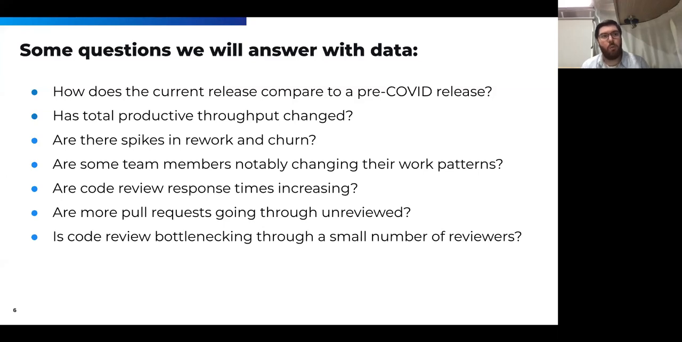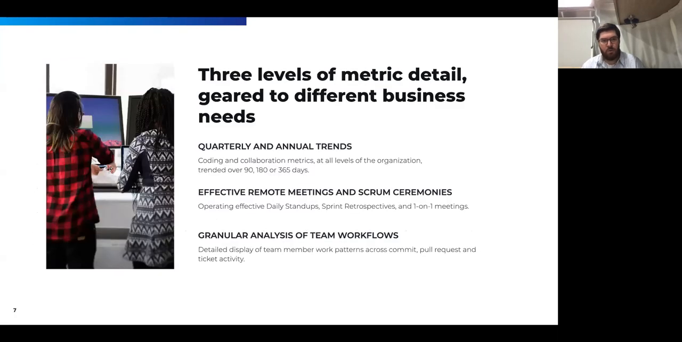So let's take a look at what might be causing that. Are code review response times increasing? Are more pull requests going through unreviewed? And then lastly, where is the code review bottlenecking, and is it through a small number of reviewers?